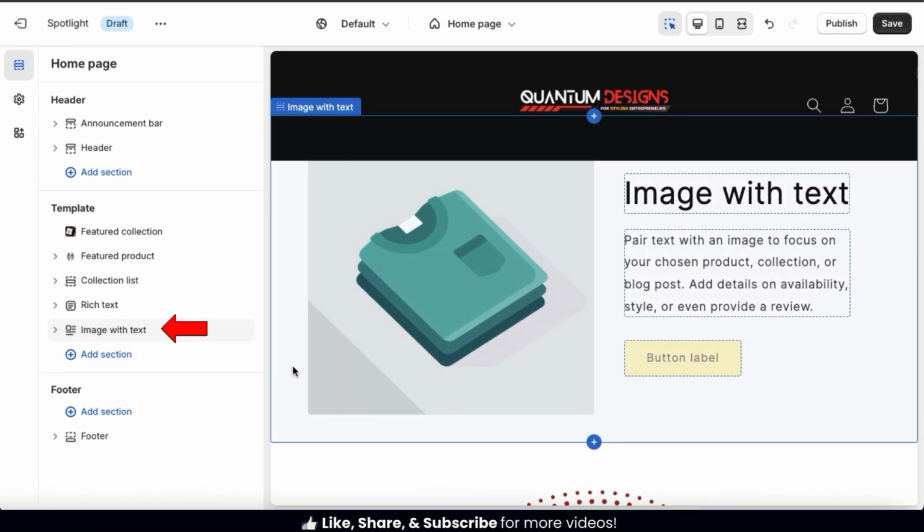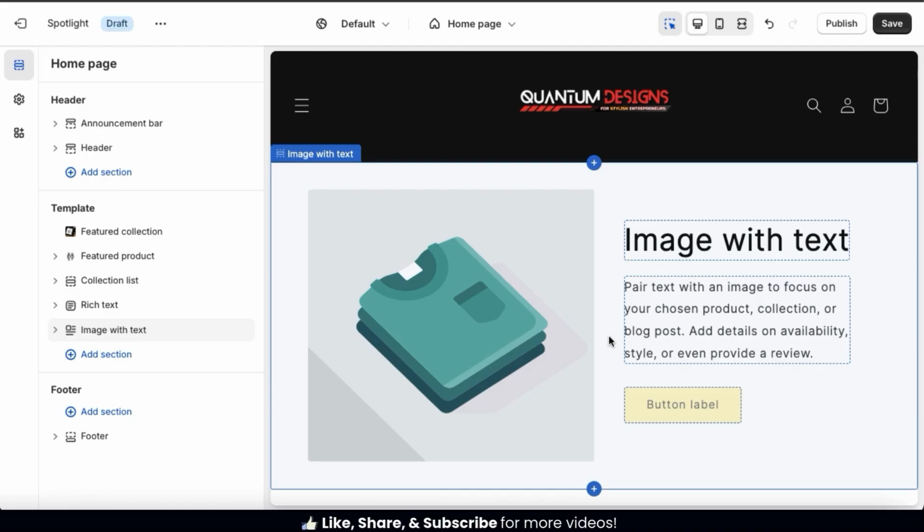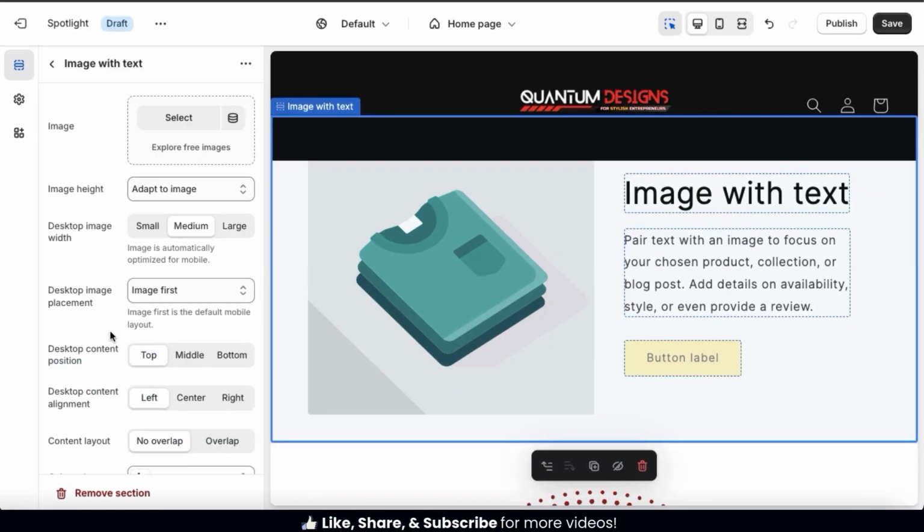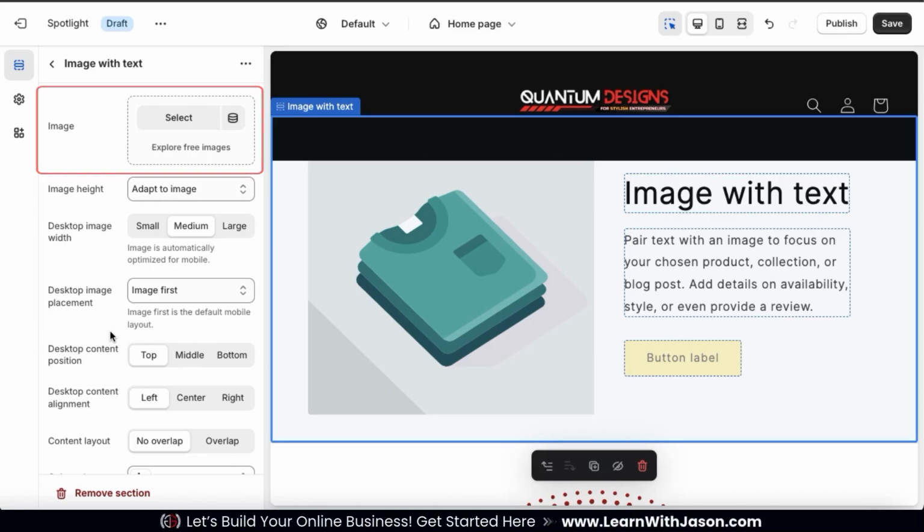You should now see the Image with Text tab in the menu on the left, and you should see a preview of the section on the right. So to customize my section, let's start by clicking the Image with Text main tab here. This will open up a menu with various customization options. At the top here, we can select the image that we want to use with our section. To select an image, let's click the Select button on the right-hand side here.